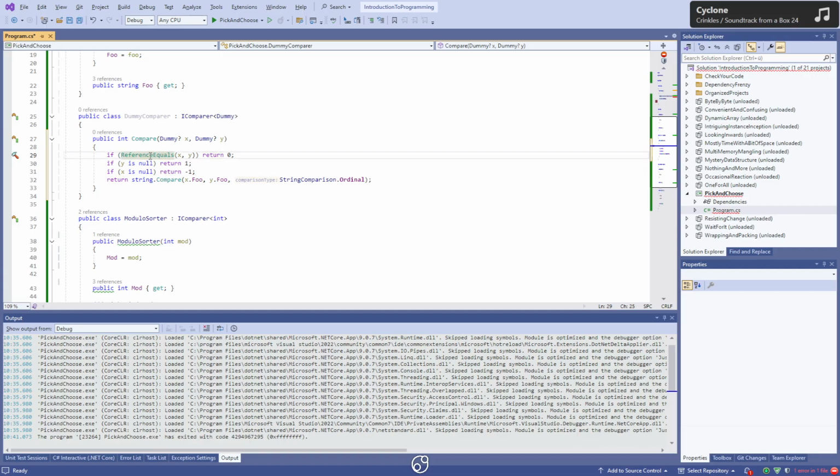But the ReferenceEquals, I think I've mentioned that in a past episode, is literally: is it the exact same address in memory? Is it the same reference?